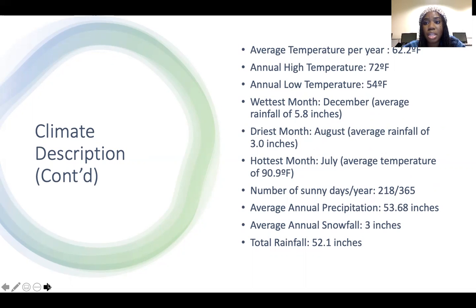These are just some facts about the climate in Memphis. The average temperature per year is 62.2 degrees Fahrenheit. The annual high temperature is 72 degrees Fahrenheit. The annual low temperature is 54 degrees Fahrenheit. The wettest month is December with an average rainfall of 5.8 inches. The driest month is August with an average rainfall of 3.0 inches. The hottest month is July, with an average temperature of 90.9 degrees Fahrenheit.